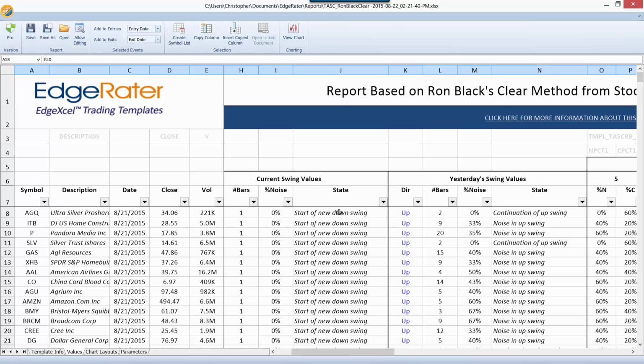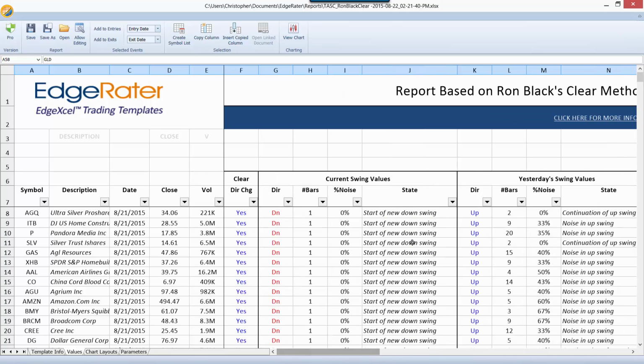For the first item in the list, which is AGQ, Ultra Silver ProShares, we can see that yesterday it was in an uptrend, but it only spent 2 bars in that uptrend, and none of those bars were noise bars. The state yesterday was continuation of upswing, but now it's start of new downswing. So it's always good to have yesterday's values so you can go and check what was going on.